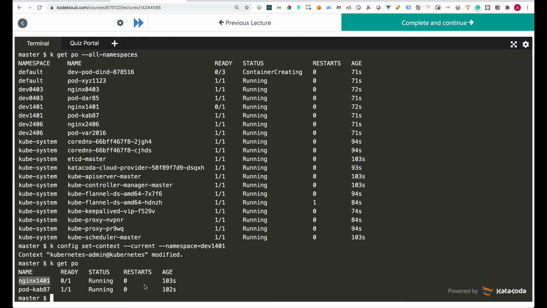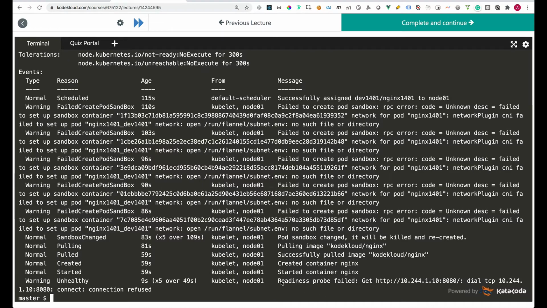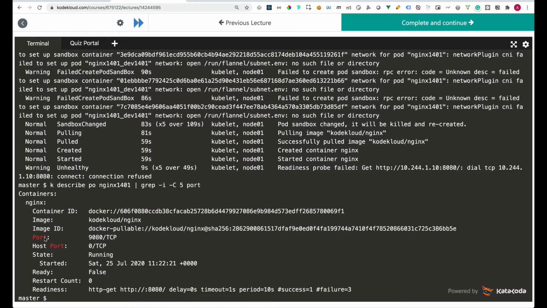Now let us describe this pod so we'll know the issue. Let's clear the screen. Now describe, and as you can see, the issue is the readiness probe failed on this port. So I think we are sending this request on a wrong port. Let us confirm that. If you see here, our container is exposed on 9080, but the request that we are sending is on 8080.